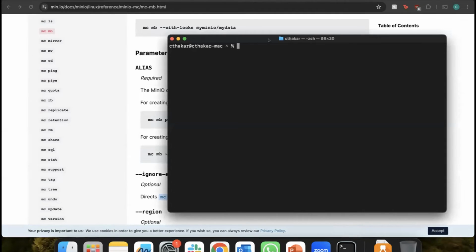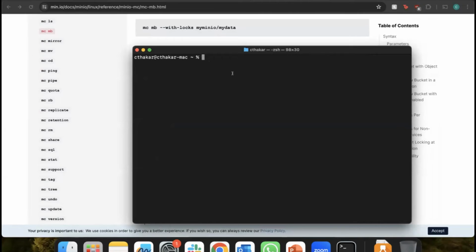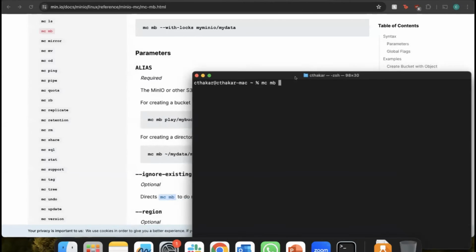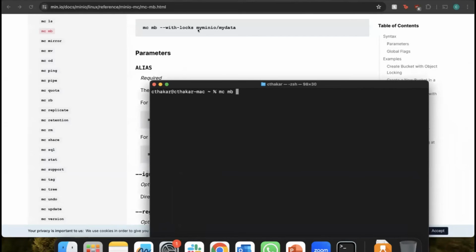So I'm going to go ahead and create a bucket in Oracle's object storage using the MinIO client. So mc mb, make bucket. And then again, like I said, I need to provide my alias, so my OCI/ and my bucket name. So what do I want to call my bucket? Let's call it minio-bucket.